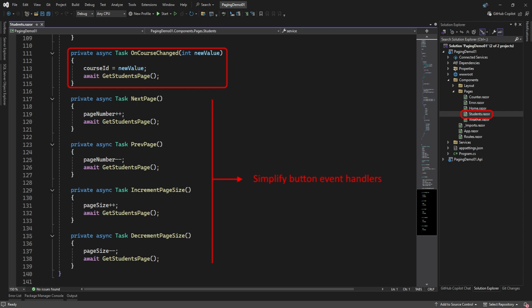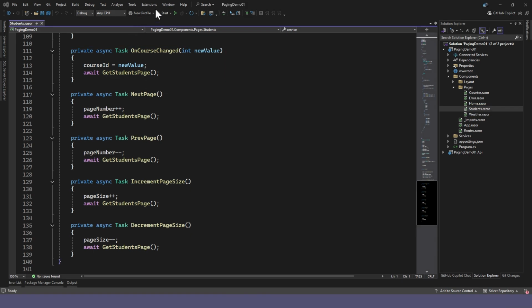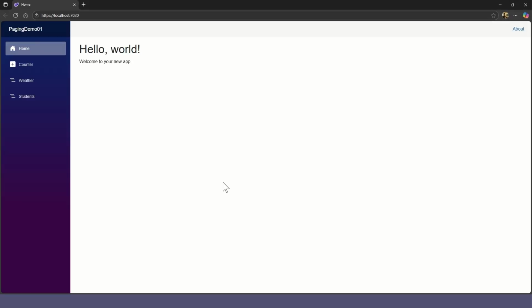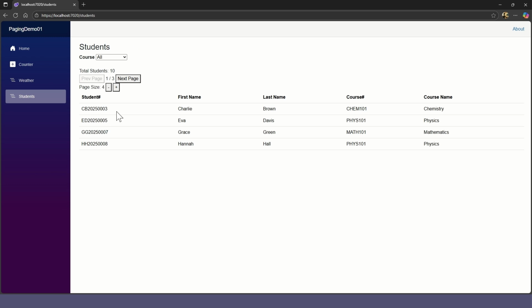The onCourseChanged method simply assigns the selected course ID and calls our new common getStudents method. The rest of the button event handler can also be simplified by calling this method. Now we have a fully functional paged list that can be filtered, paged, and sized.